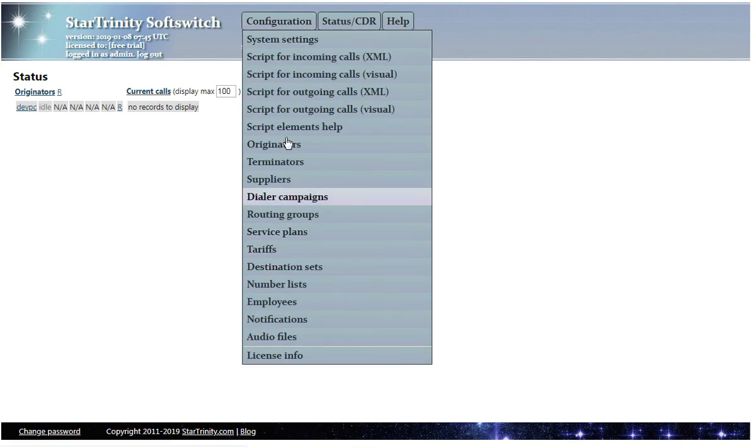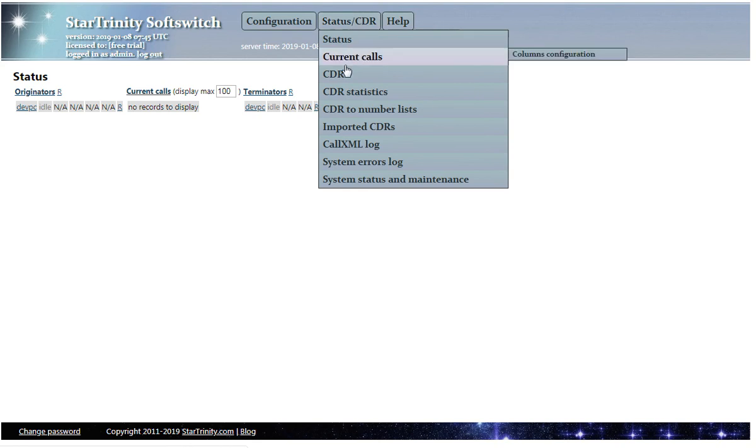Dialer campaigns. That's status, CDR statistic. Well, I hope that the interface is self-explanatory.